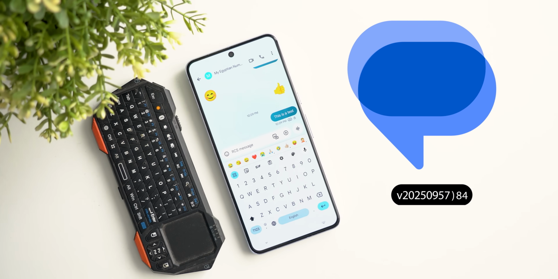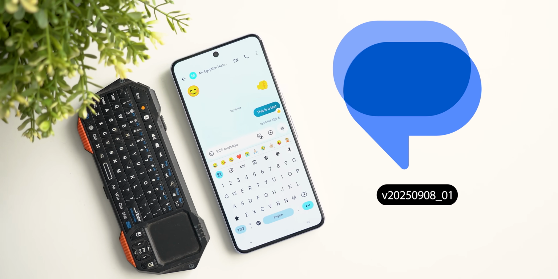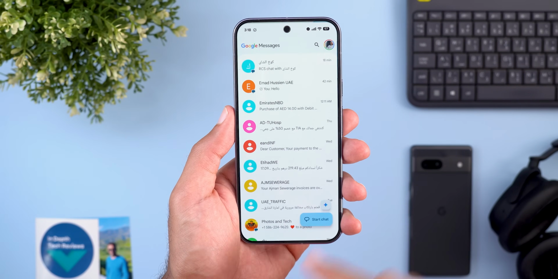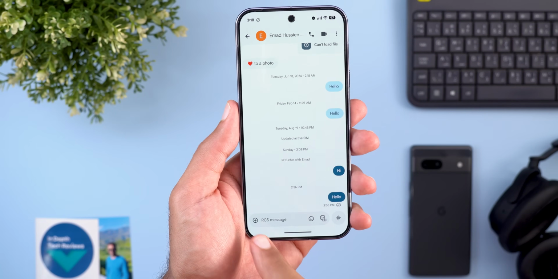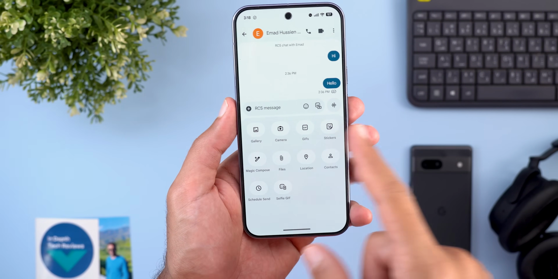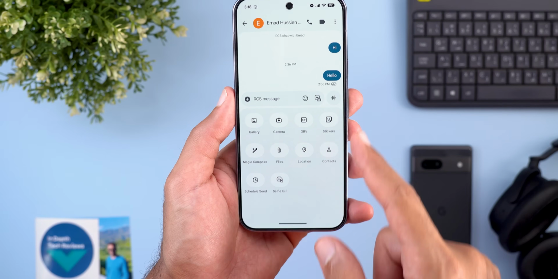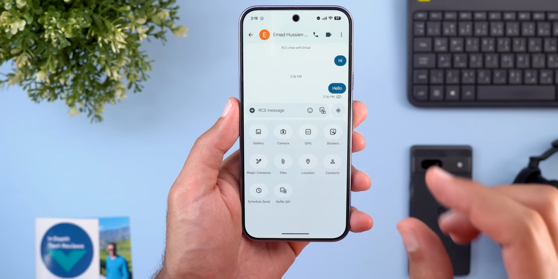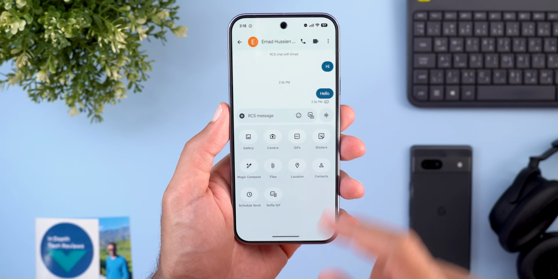Next, Google Messages. And here I'm gonna show you 4 new changes. The first one is the redesigned More menu. So when you open any conversation and then tap on the plus button, now you see that all the buttons are now using an oval shape instead of the rounded rectangles like before.